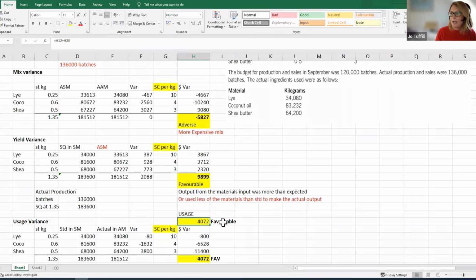So that was by adding the mix and the yield together. One more time. Hopefully that's clear for everybody.